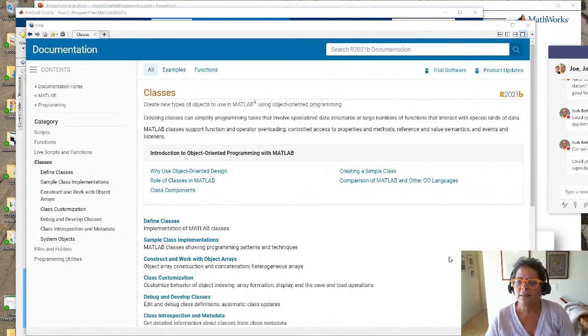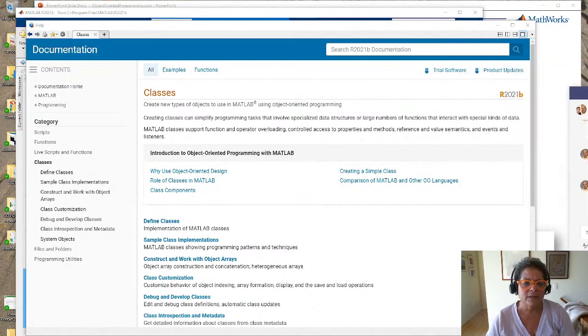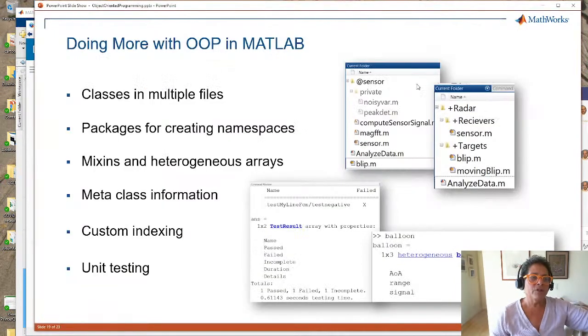Let me come back to the slides now. I think I've got that covered so far. So I was just saying before, there's more that we can do with object-oriented programming in MATLAB, classes in multiple files, the mixins and heterogeneous. We just talked about it just a little bit. I didn't talk about heterogeneous.